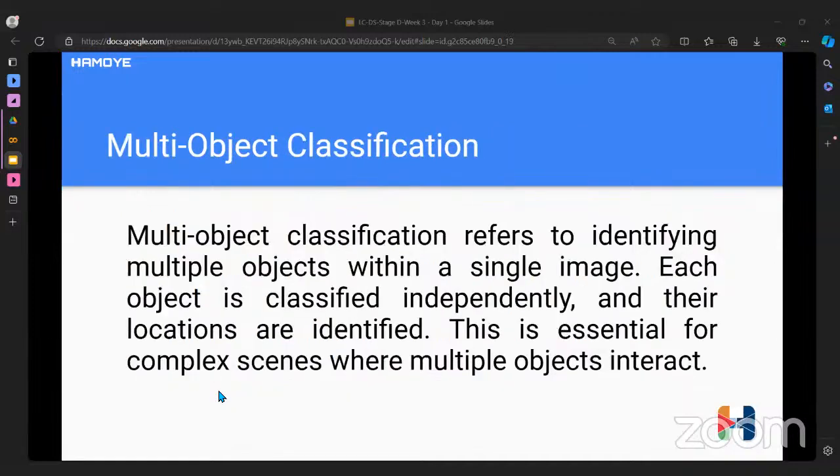Then we have the multi-object classification. Multi-object classification involves identifying and classifying multiple objects in a single image. This is important for understanding complex scenes, such as a busy street with cars, people, and vehicles. Let's say you take a picture of the street. There are a lot of things: cars, dogs, people standing, cats, all of that stuff. So this is where the multi-object classification comes from.